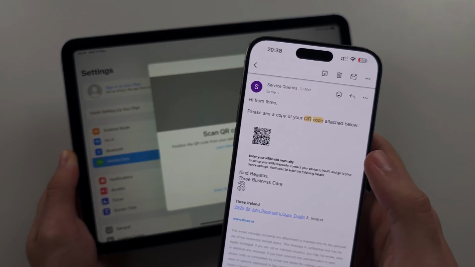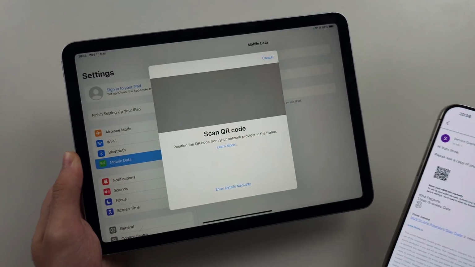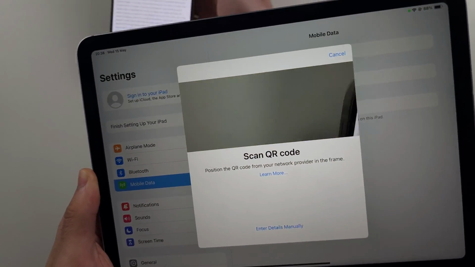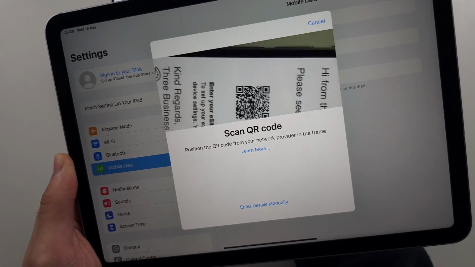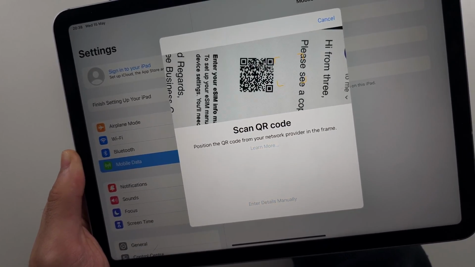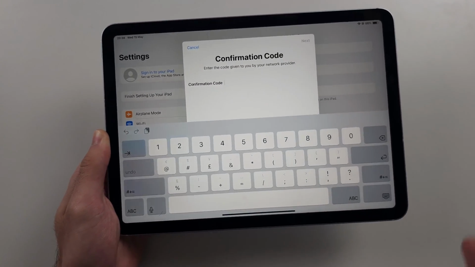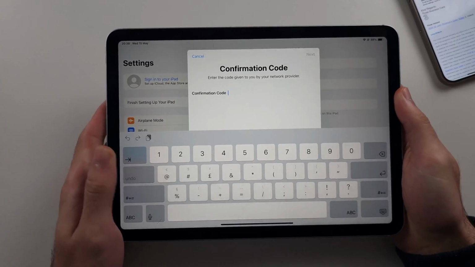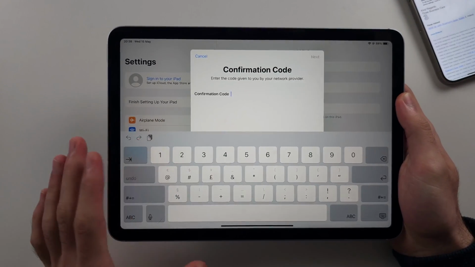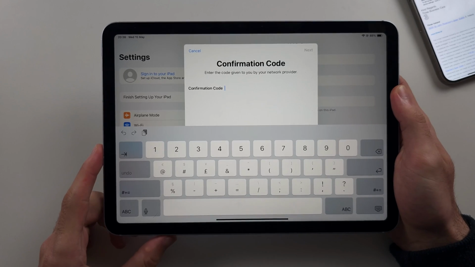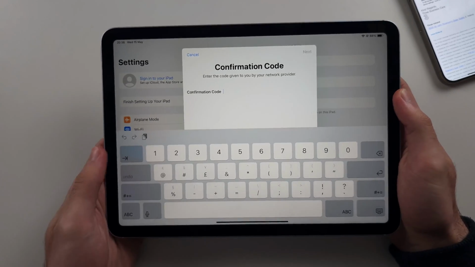So that's how the QR code looks like. And with this scan QR code, we just place the QR code in the frame of the camera like this, and then it's going to scan. Now, in your QR code email, if it gave a confirmation code, you'd enter that one in, and then it would add the eSIM successfully.